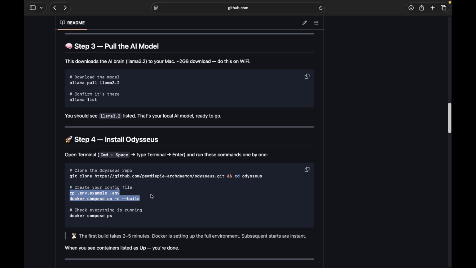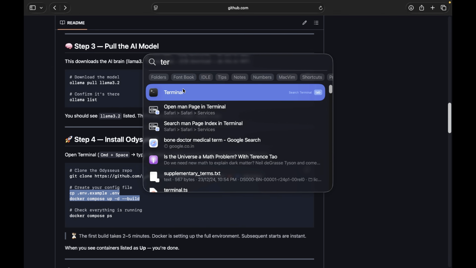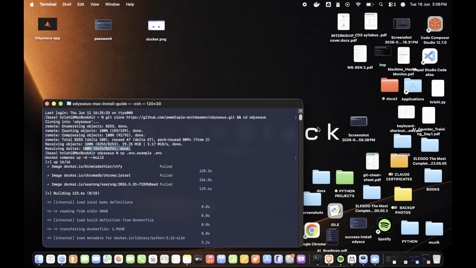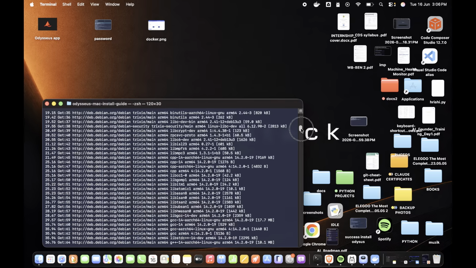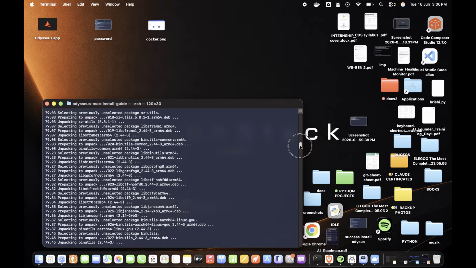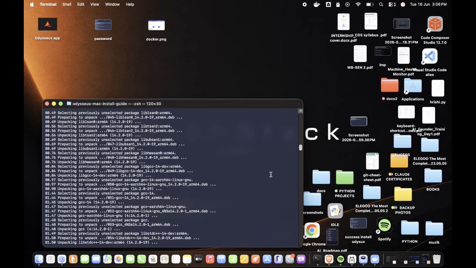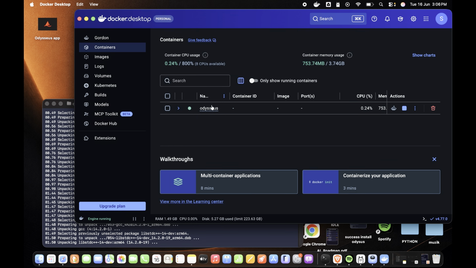Okay, so right now it's kind of the crucial part of your whole process. What you're doing right now is building the entire environment. You're setting up the system for your Odysseus to run. So I want you to copy this command and paste it on your terminal. The moment you do, you're going to see a list of code that's going to get installed in the system. Also, the very important part here is you keep your Docker app running in the background.